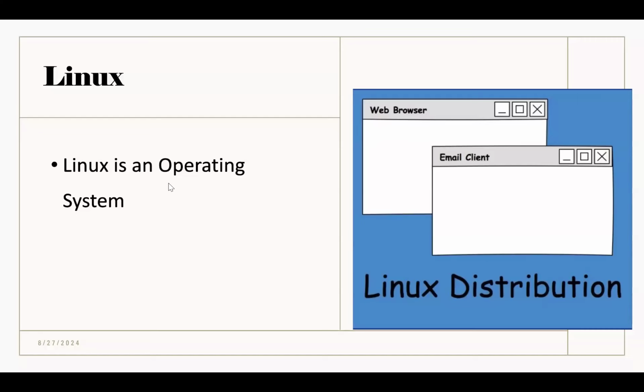As discussed in previous videos, Linux is an operating system, a collection of software that manages the hardware resources. It also provides the environment where applications can run. The operating system allows applications to store information, send documents to printers, and interact with the users.